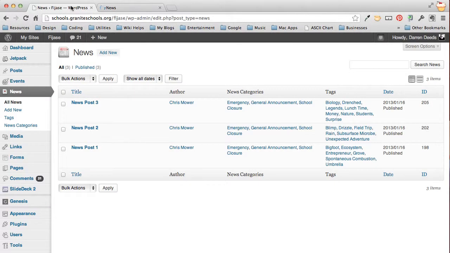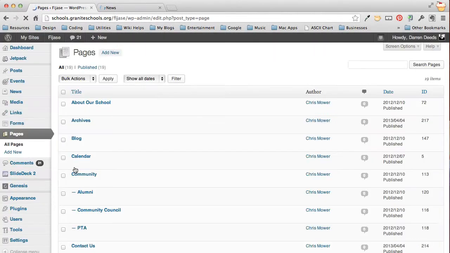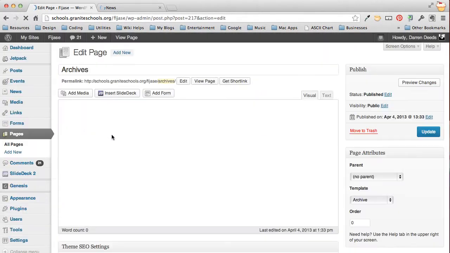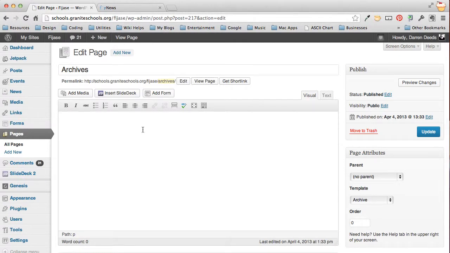Let's move on to the last page template, which is the archives. The archives page template, if I can find my way around here, does its own thing as well. Let's find it. Here we go. I'm going to click into the archives page. Notice that there is nothing written here. I'm going to write that same message. This content area is ignored.